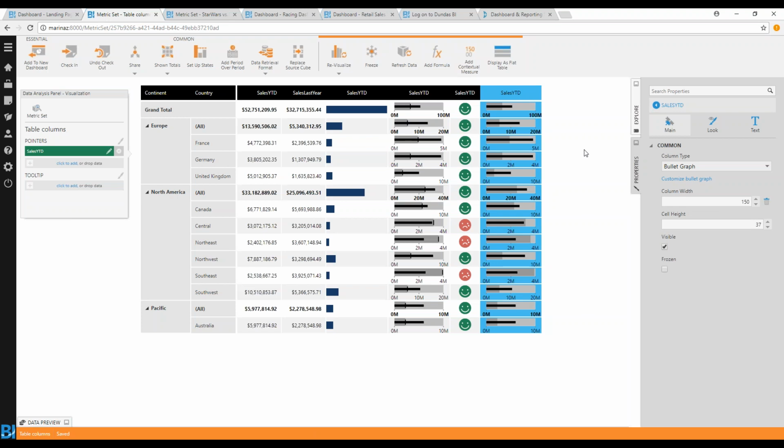Now let's have a look at what happened here. It displays the sales year to date, and it also uses by default the state I've set up for my state indicator. And what I've done on the other one is I used my sales last year as a target. So I can quickly see whether my sales right now are exceeding last year or are still a little bit behind.